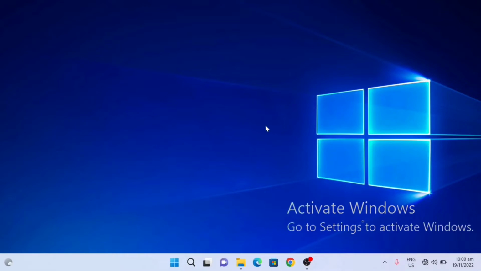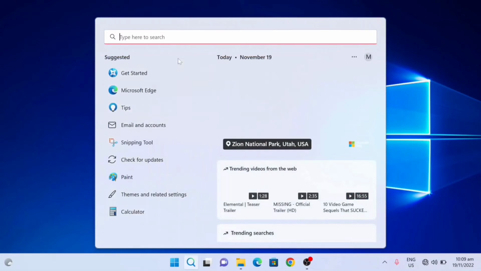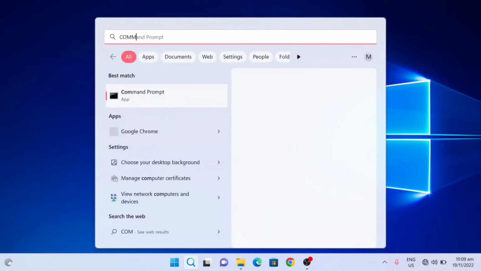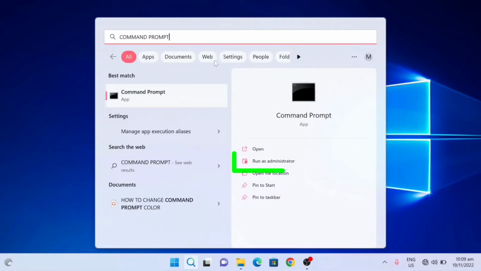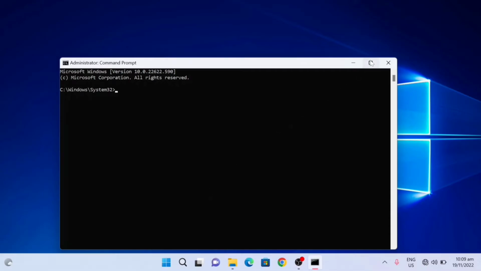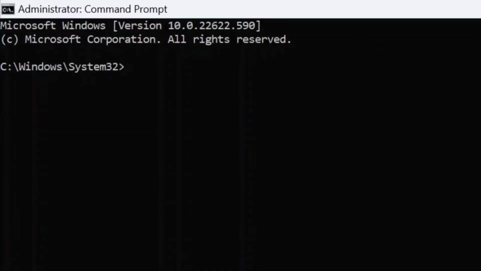So the first step, you need to open up the search bar on your computer and type command prompt, and then click Run as administrator and then click Yes. And here is now the command prompt home page.